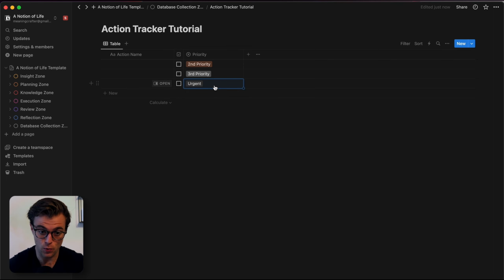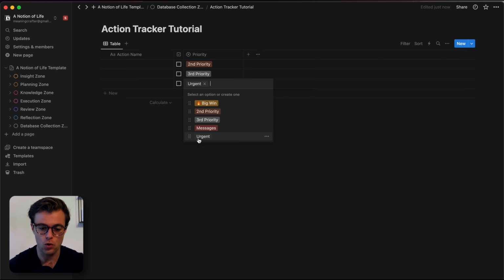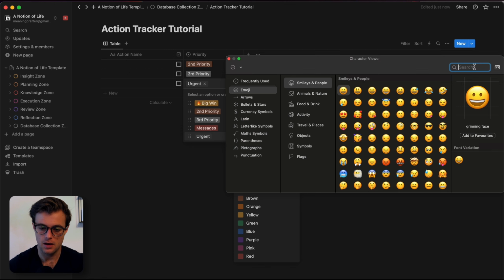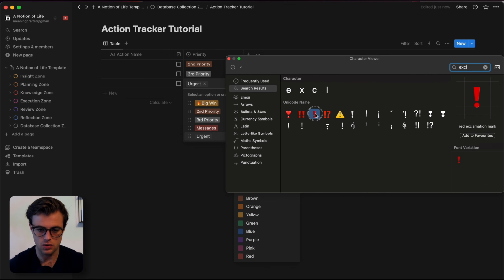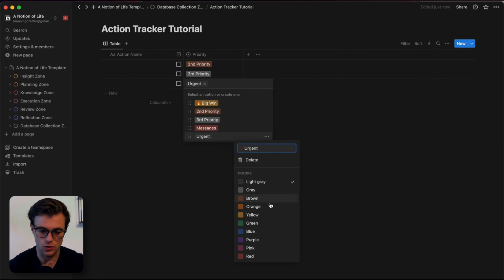Now let's say we want to change this name because we forgot to add the exclamation mark. I will go in there to these three dots at the beginning. I'm just going to say exclamation because it's urgent. And I also want to change the color. I want to change the color to red.